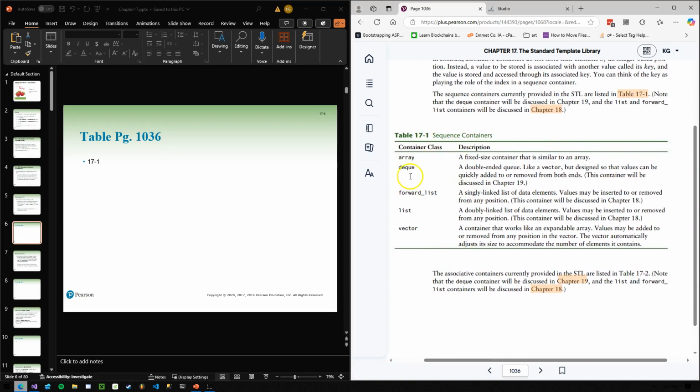Here are some sequential container examples and descriptions. An array is a fixed size container, similar to an array. A deque is a double-ended queue. You probably don't know what a queue is at this point, but it's like a vector, but designed so that values can be quickly added to or removed from both ends of the list. Forward list is a singly linked list of data elements inserted or removed from any position. A regular list is a doubly linked list of data elements, values inserted or removed from any position. Notice we will be discussing a lot of these data structures in some future chapters. And then the good old vector works like an expandable array, which we know about.